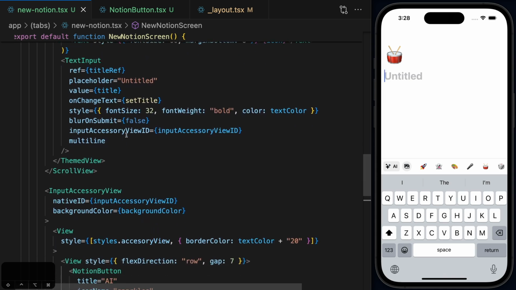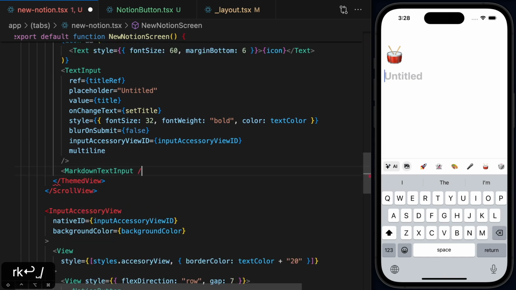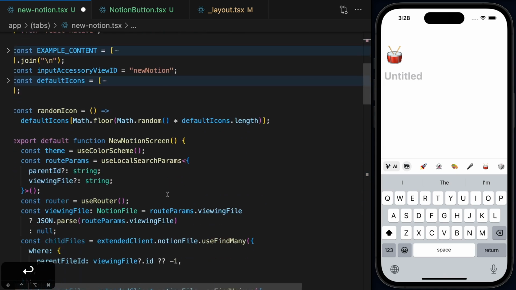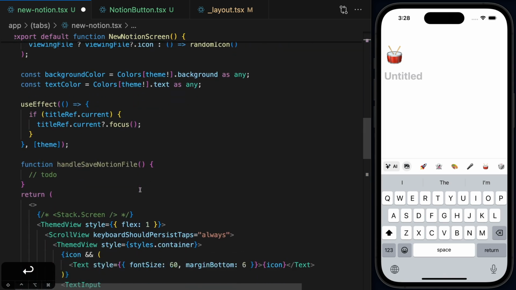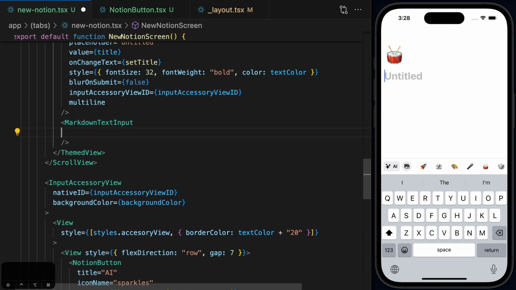So after the text input, I will have my markdown text input. And if you remember, we are using this from the Expensify library, React Native Live Markdown. We installed this at the beginning of the video, so make sure that you have this installed. I will be using this to handle the dark mode things.